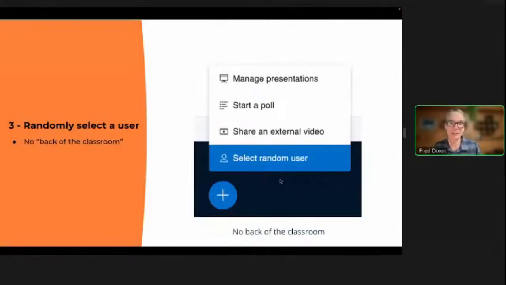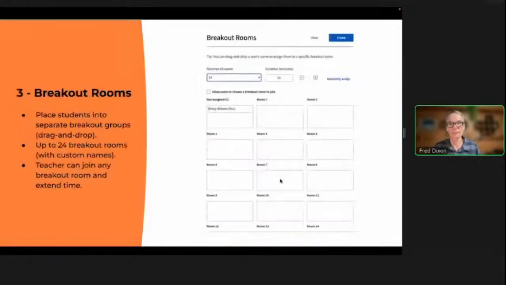There's some fun things, like you can select a random user. And of course, we have breakout rooms. You can do up to 24 breakout rooms. You can drag and drop students into them or allow the students to enter breakout rooms themselves.